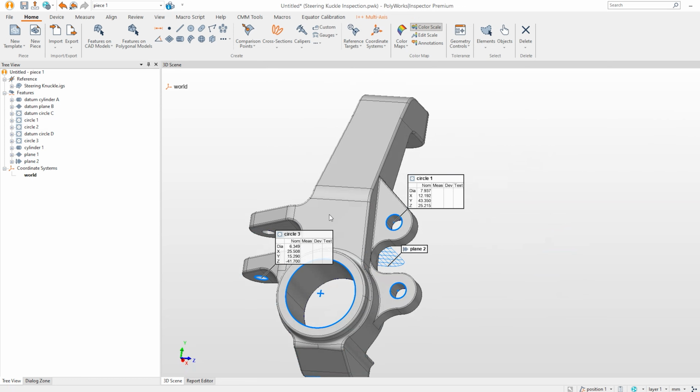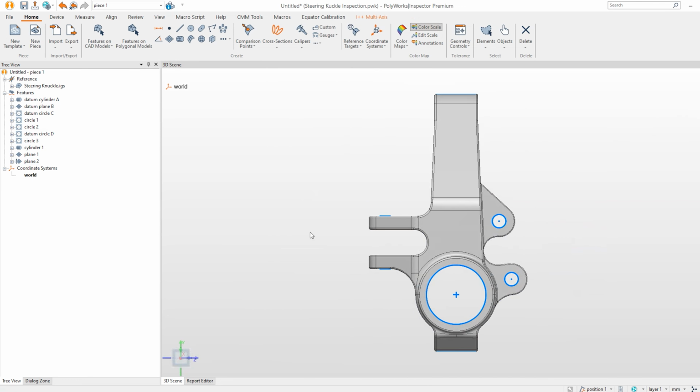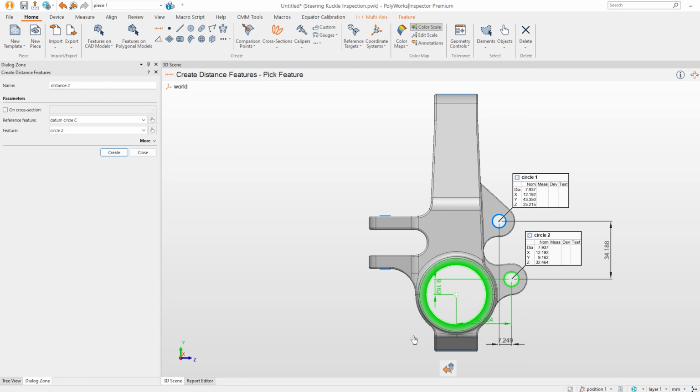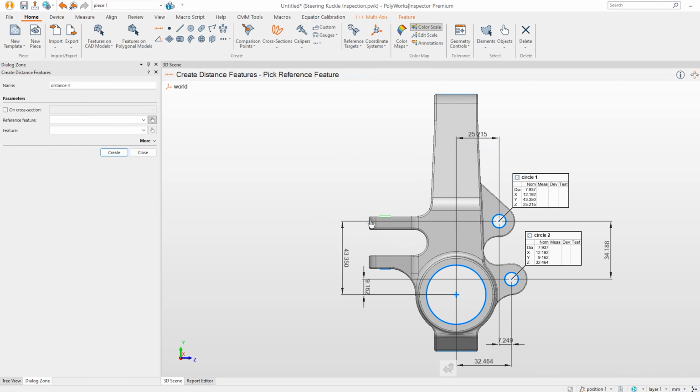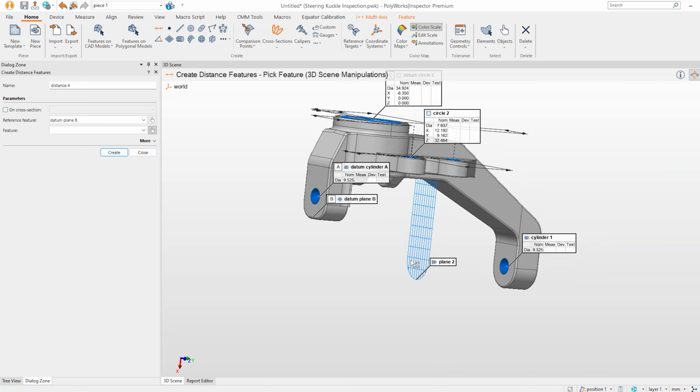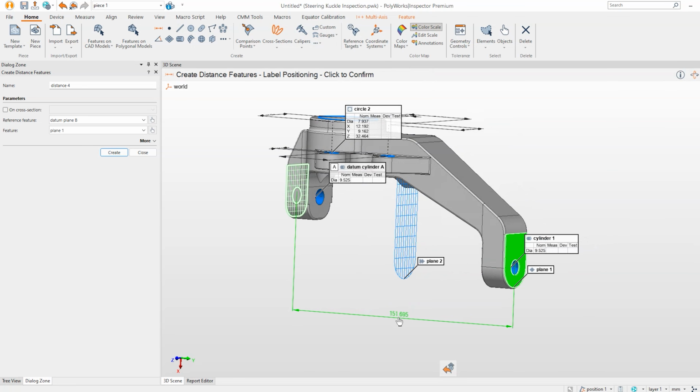While I'm here, let's go ahead and quickly create some dimensional information. So I wish to create some distances between, say, for example, circle 1, circle 2. I'll go from the larger circle datum and so forth. So those I can just lay out quite quickly, nice and easily. I may even want to do a distance, for example, between this plane and that plane to get an overall length, and maybe even the distance between the two inner cylinders.